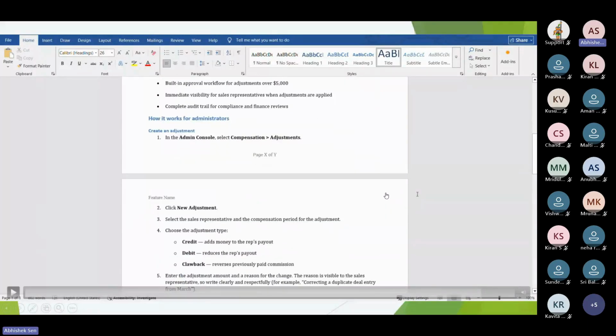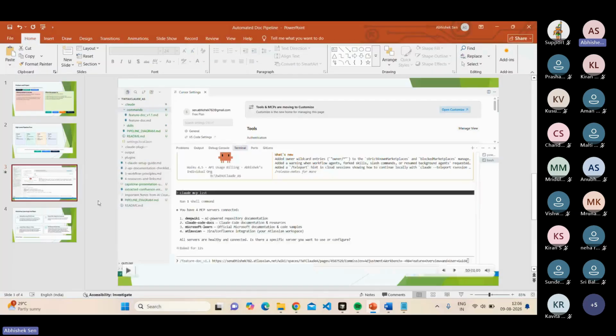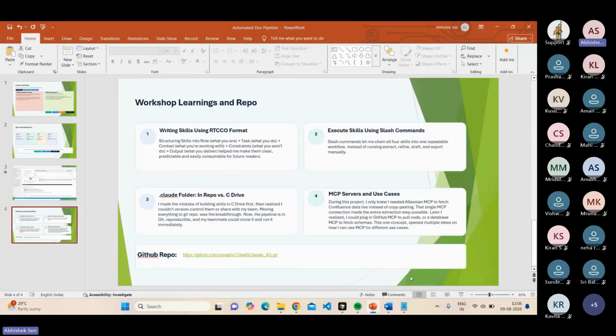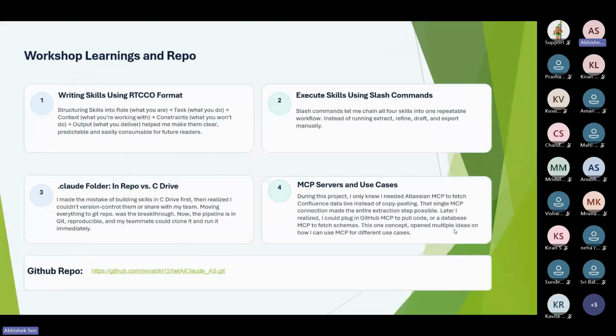You can do a review as well, and you can share it with your SME for the review. And lastly, what I learned: there are multiple learnings from this workshop, but here are the top 4 things that I learned. First, writing skills using the RTCCO format, which makes my skill clear, predictable, and easily consumable for future readers. Second, executing skills using slash command. This is something which was not known to me before getting started with this workshop.